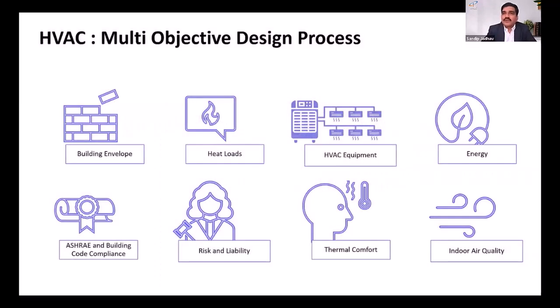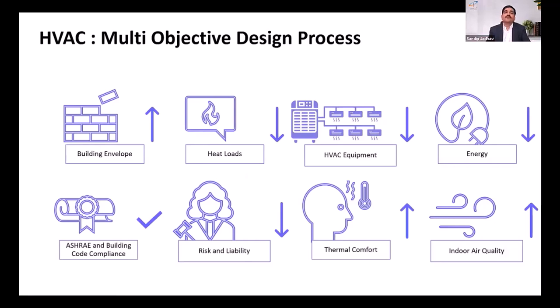One thing that you would realize once you start to work in HVAC is that it is a multi-objective design process. You have to work on building envelope, heat load calcs, HVAC equipment sizing, energy calculations, ASHRAE compliance, a lot of those things. And each of these objectives needs to be either minimized or maximized. So you would like to make sure that your home and offices are very secure and their life is longer, so you want to maximize their life.